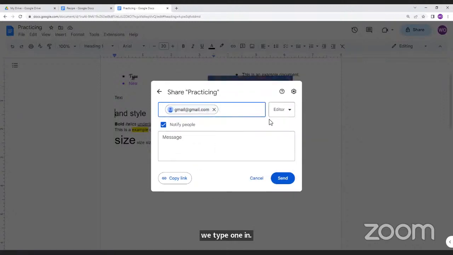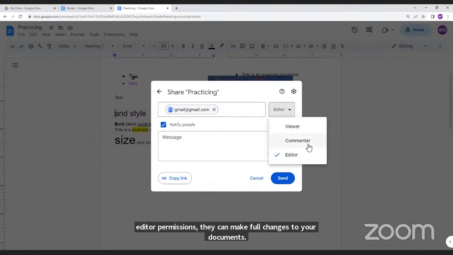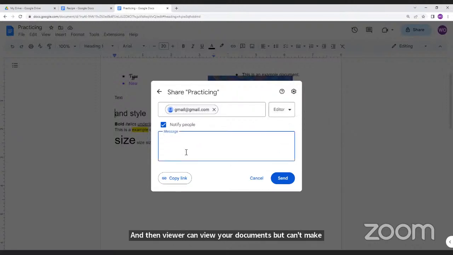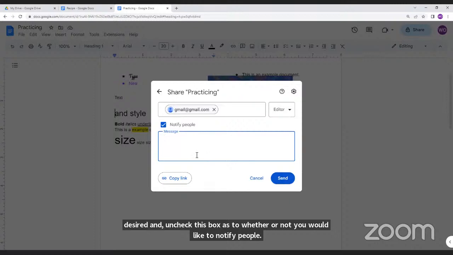You can choose how you would like to share your document. So if you choose to send it to them and allow them editor permissions, they can make full changes to your document. If we click this option here, we can also see commenter, which can add comments to your document, but they can't make edits to it. And then viewer can view your document, but can't make any changes at all. You can also add a personal message if desired and uncheck this box as to whether or not you would like to notify people, and then click send when you're done.